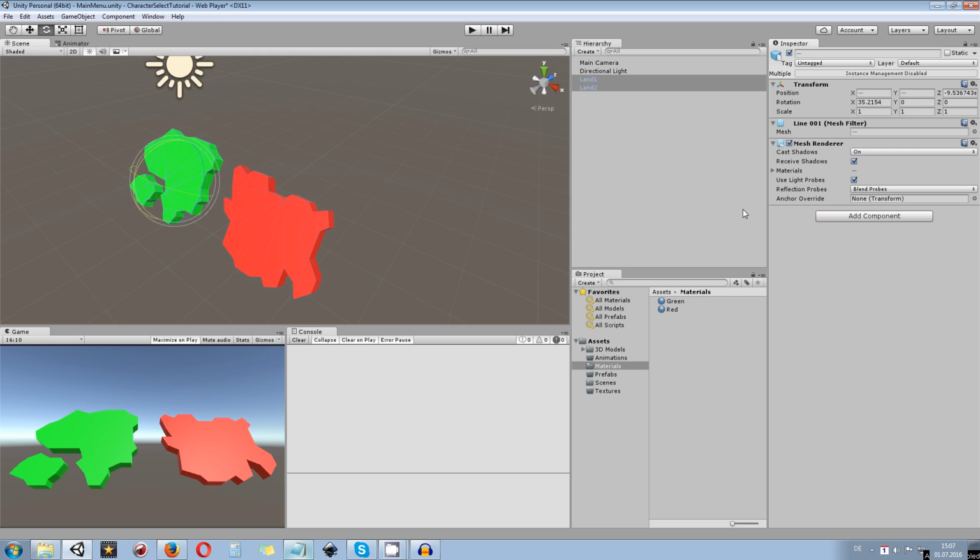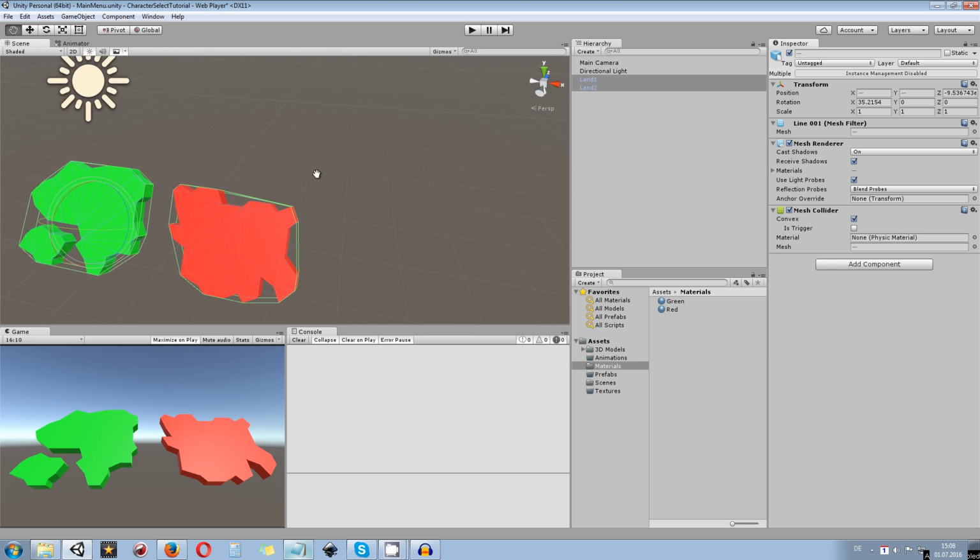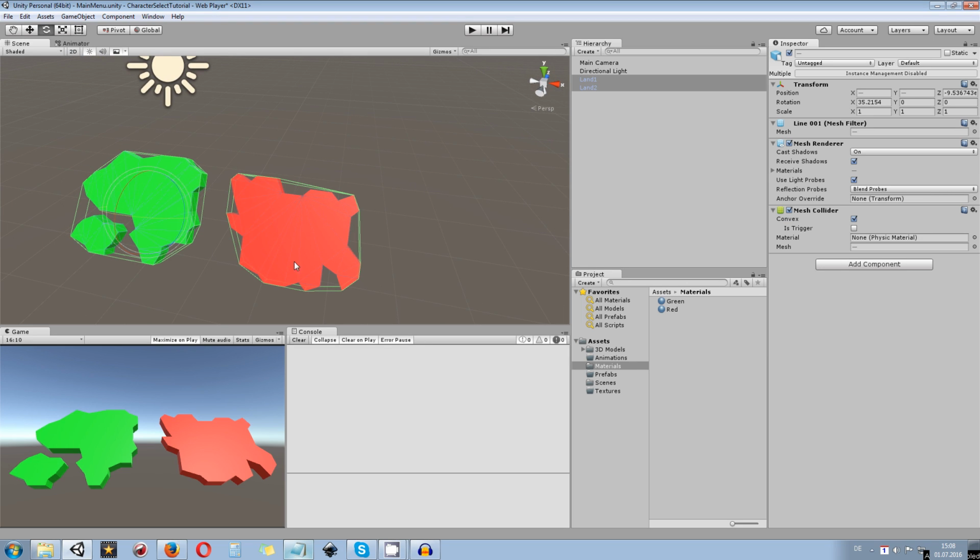Also, when I have both selected, as I already have, I go to add component and add a mesh collider component. If I disable the mesh renderer, you will see that there is a very complex concave mesh collider on them, but since mesh colliders take a lot of calculations, I want to make sure that I use convex on them, so they will be pretty performant. We don't need anything more than just that. So I enable the mesh renderer component once again. As you can see, everywhere where that mesh collider is, I am able to select them.